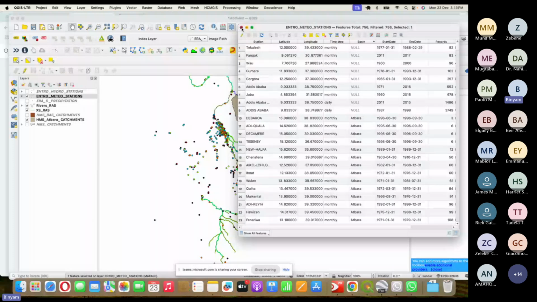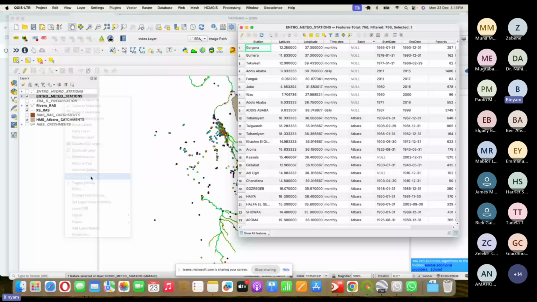Right click on it, open attribute table. Then you have to go to this E with a yellow square button, which is called select feature using an expression. So here we intend to see the Atbara meteo stations, Atbara meteo stations from the whole dataset. So you have to use this expression.